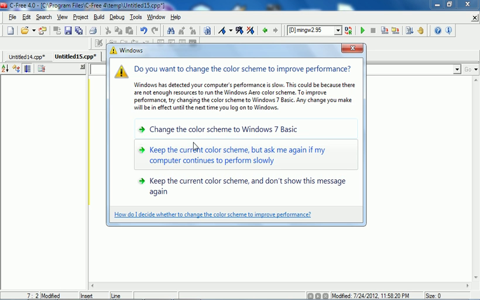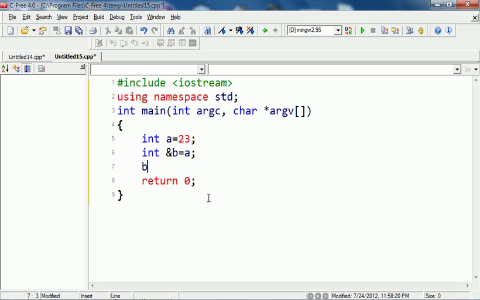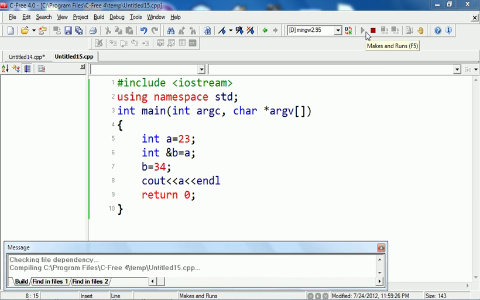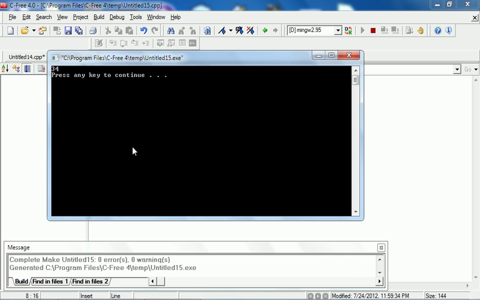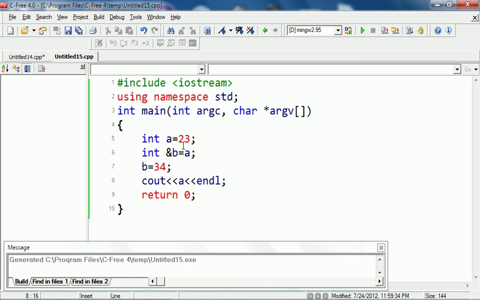So if I say, for example, b equals 34, and I cout a, you could see a will no more be 23. A was 23, but I have put 34 in b, and a is again 34, because b and a are one and the same thing. It's two names for the same memory location. So we can create a reference variable, called a reference variable in C++, which acts the same as a.